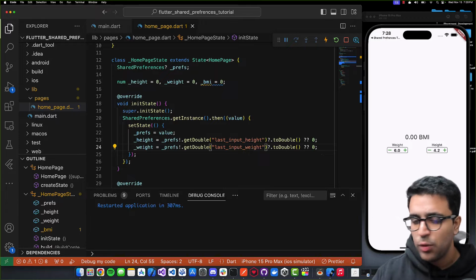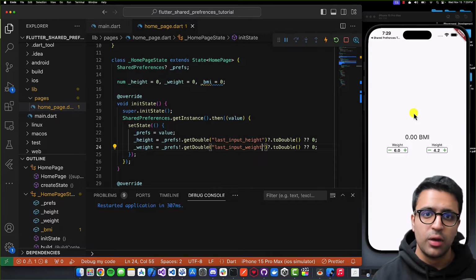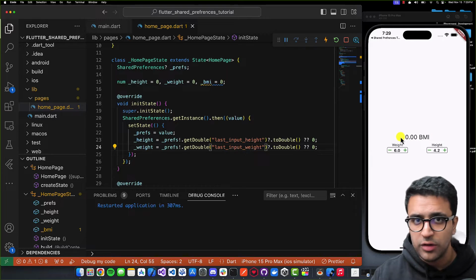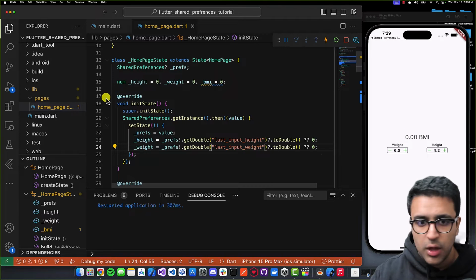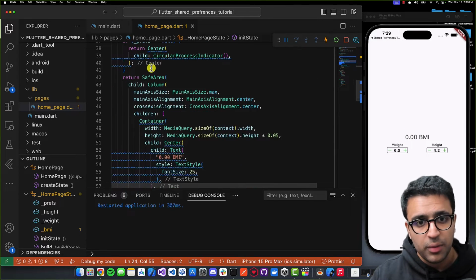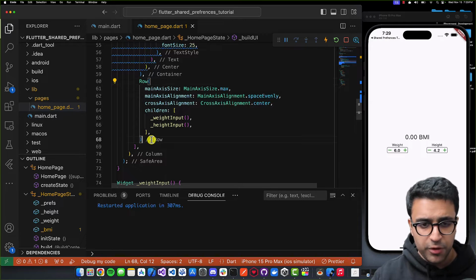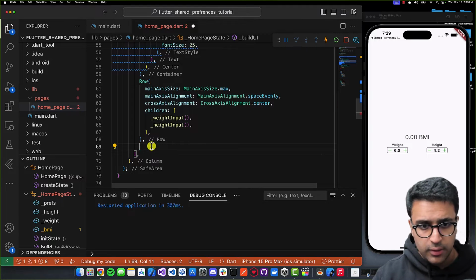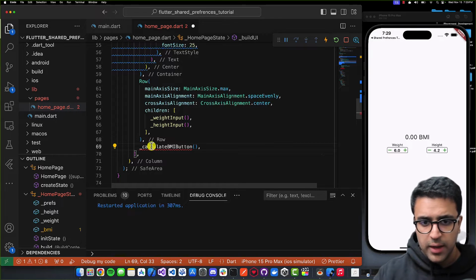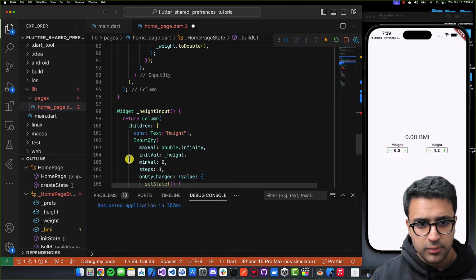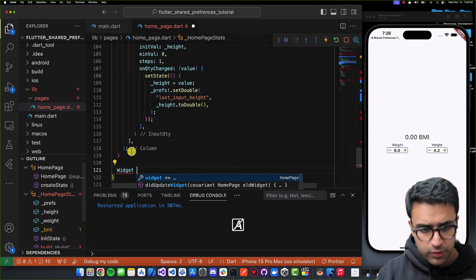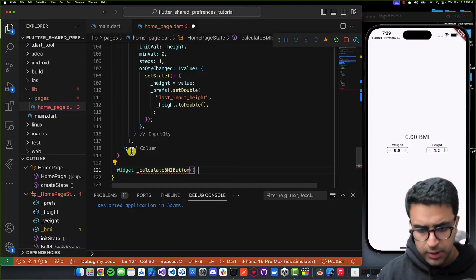So now that this is done, I want to have a button that can allow me to calculate the BMI and display that BMI here for whatever the latest BMI calculation was, as well as the list of all of the BMIs that we've calculated. So let's do that. To do that, the first thing I'm going to do is come to my build UI. And after my row, I'm going to be calling a function, which I'm going to call calculate BMI button. Then I'm going to come to the bottom of my class after height input, and here I'm going to create a function which will return a widget, _calculateBMIButton, like so.